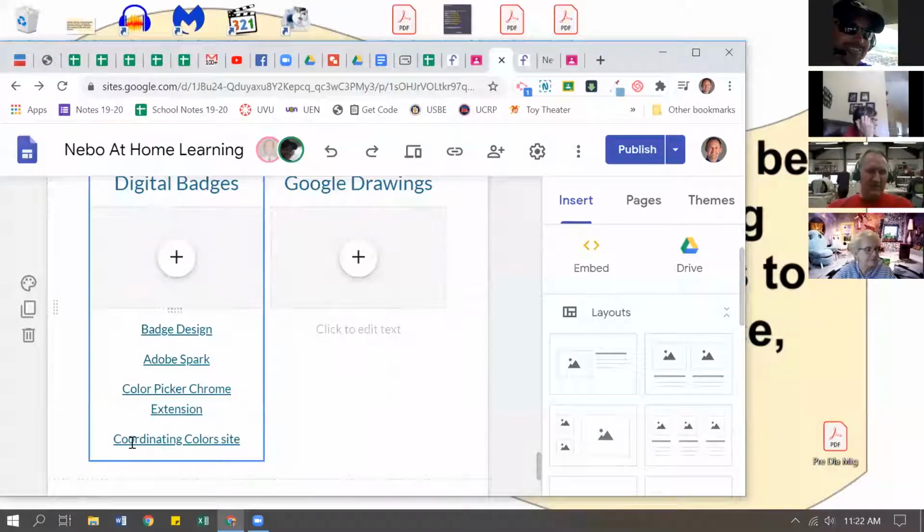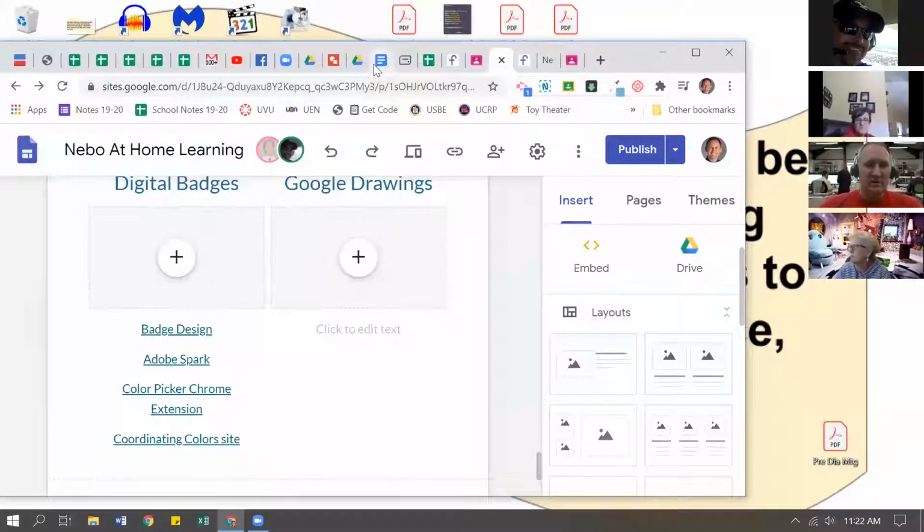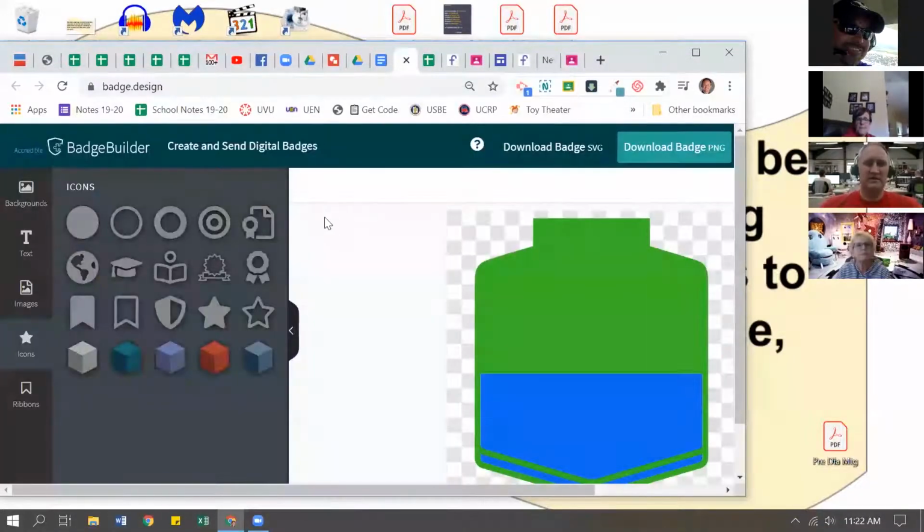And then I found another website, a coordinating color site, you can kind of play around with. It gives you an idea of what should be complementary colors, tertiary colors, and it's kind of a fun website you can explore. We can look at that. But one of my favorites is this badge design. And let me pull that website up. Here it is. It's called Badge Design.